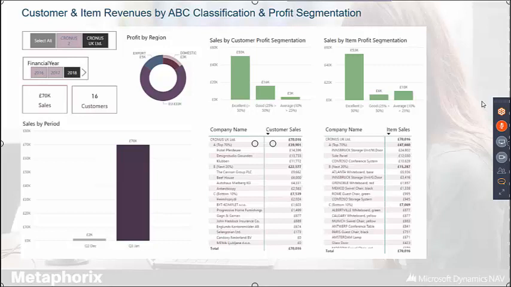And then what we also have is customer and item classification from an ABC classification point of view. So typical ABC classification, what's your top 70%, what's your next 20%, and what's your bottom 10%. All of that can be configured so you can create multiple bands and create multiple categories to suit.